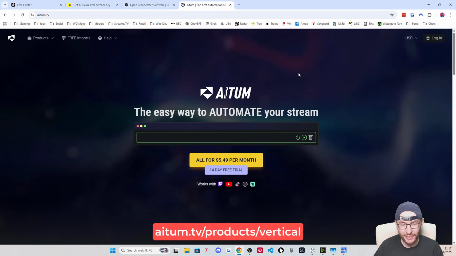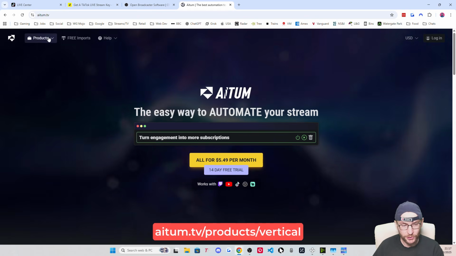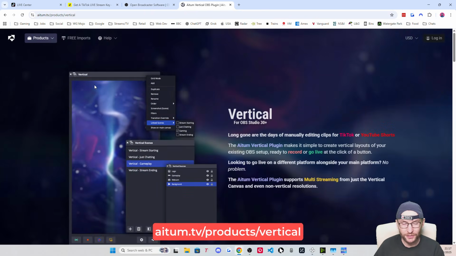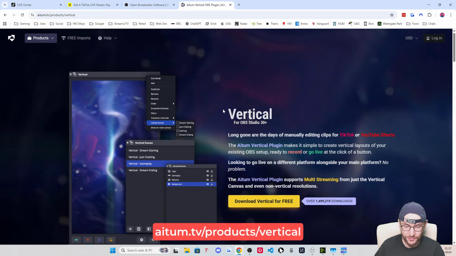Before you open OBS, we're going to head to Aitum.tv. But we're not paying for anything here. We're going to use one of their free products. So we click on products in the top left. We're going to start by clicking on vertical. I'll link these on screen and in the description as well.